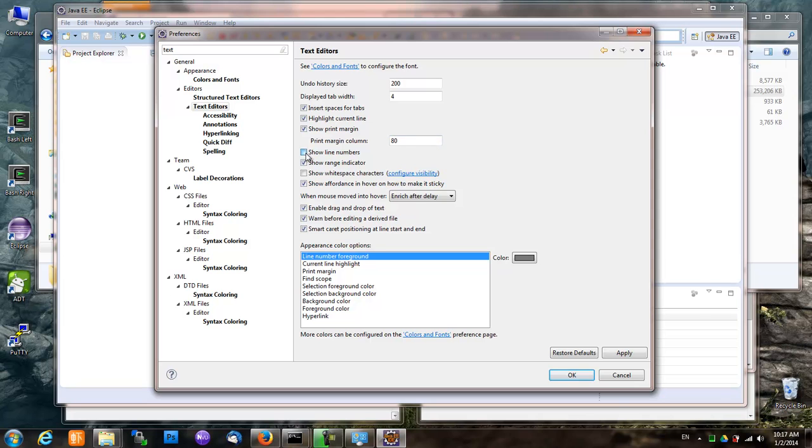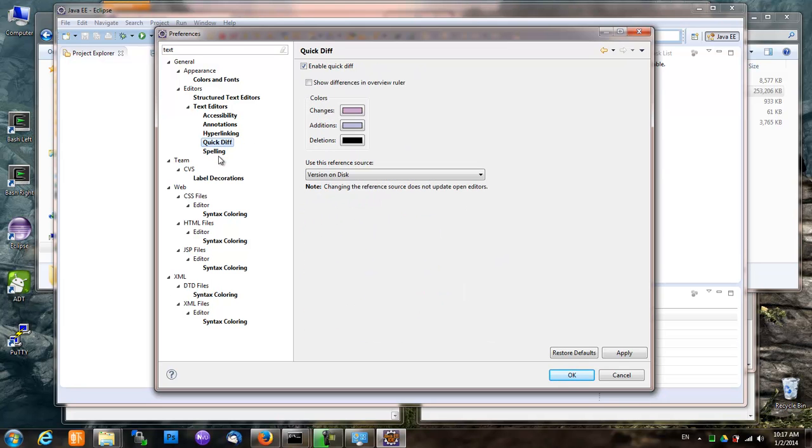And I also like to see the line numbers. It's easier that way when you see an exception and it says null pointer exception at line 22, and with line numbers you can easily and quickly locate that. And then yeah, that's more or less it for the editor.